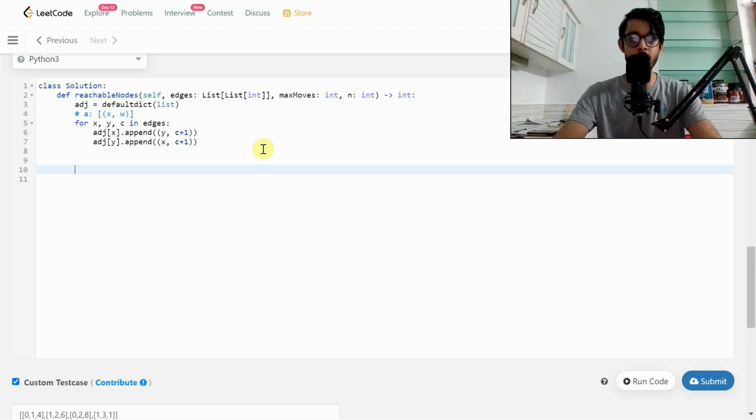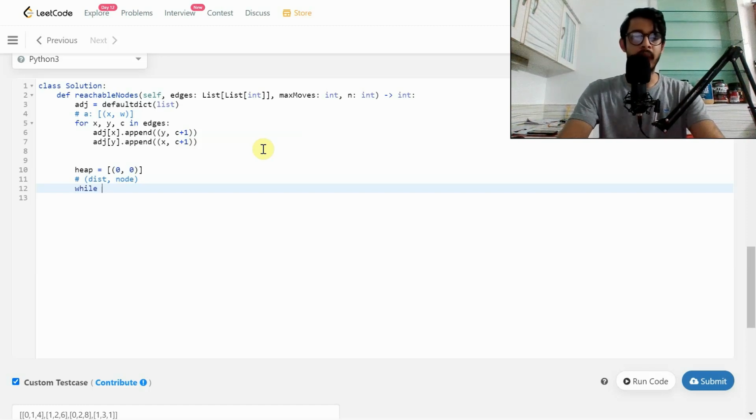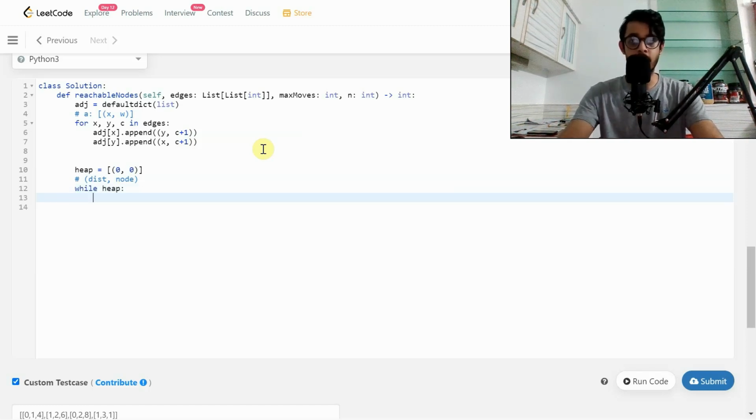So the second thing we want to do is implement Dijkstra's algorithm. Let's have a heap here, which is going to be a tuple of distance and the node, in the format of distance, node. Cool. We'll do while heap exists. While there are nodes left to be explored, we'll go ahead and explore the nodes. So heap pop from the heap and get me the elements, which is going to be distance and the node.